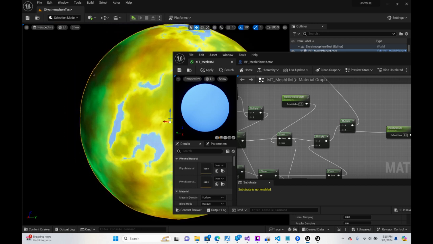The idea here is that each planet, or each biome, would be a combination of two gradients, and then use PCG to populate foliage based on the colors that you're sampling from.